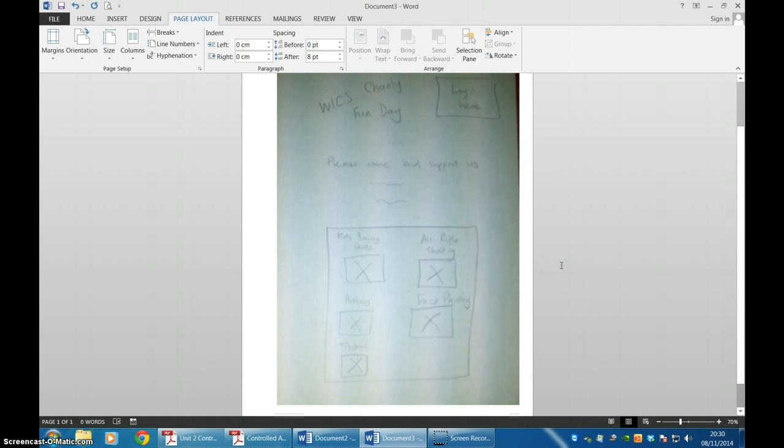Okay, well, we're going to prepare a poster to advertise a charity fundraising event, Wix Charity Fund Day. I had to kind of scribble on a piece of paper. I'm sorry it hasn't come up very well, but I've got a heading here, a logo here. I got an idea of setting up a table, putting some pictures in here for all the little events with "please come and support us."